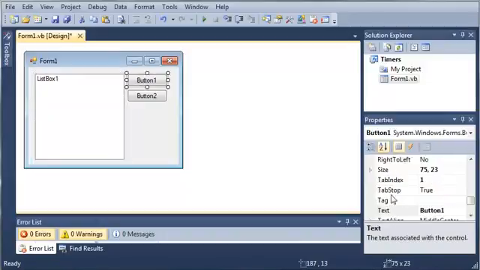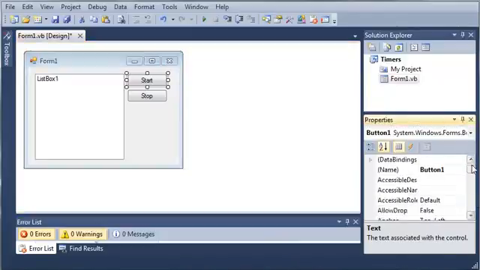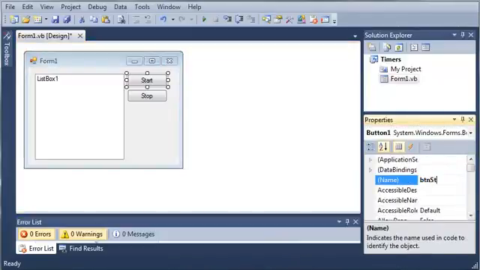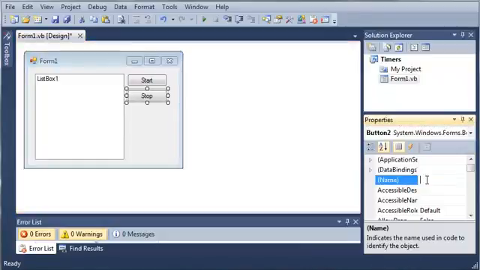And now what we need to do is set the text of button 1 to start and the text of button 2 to stop. We'll go ahead and come over here to start, and we'll set the name to button start, and then for stop we're going to need button stop.